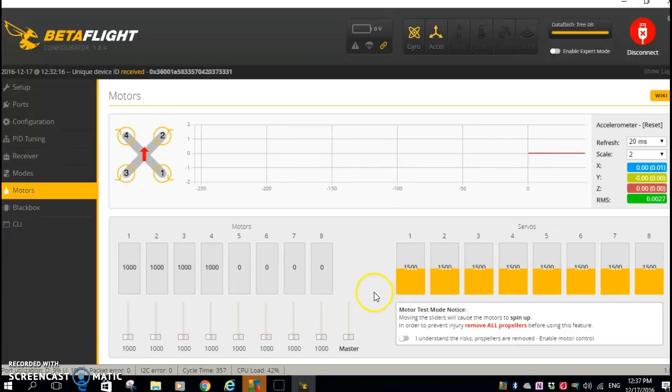I went and calibrated the motors. I simply made sure the propellers were off. I clicked on this button here, took the master slider and centered it right up, plugged in the battery, and let it do its dance. Slid it right down, it did the music tone again, then I took the battery off.